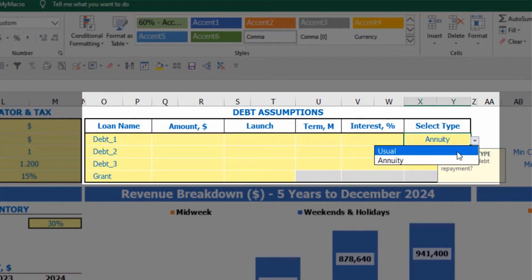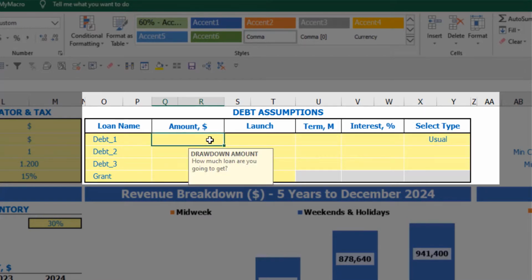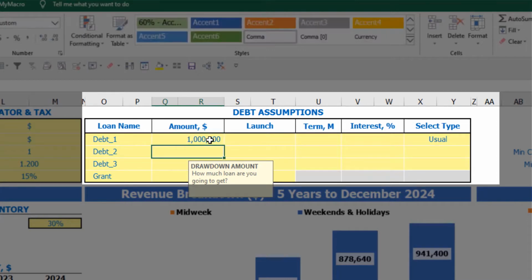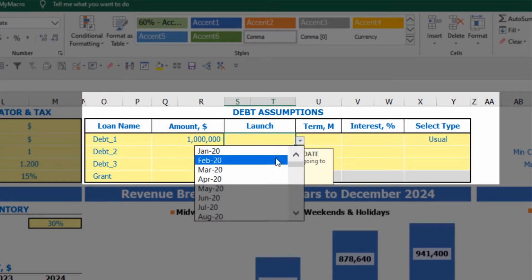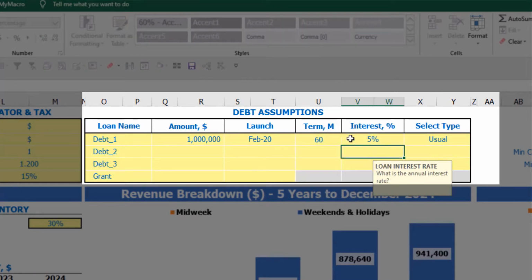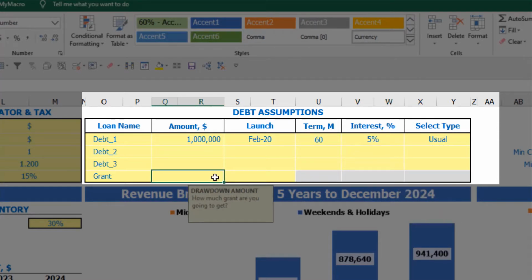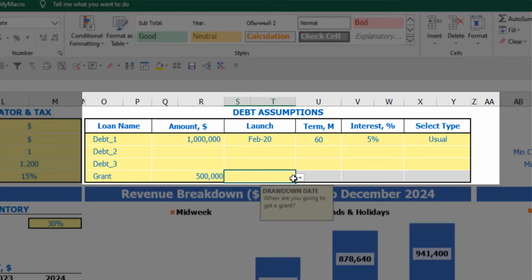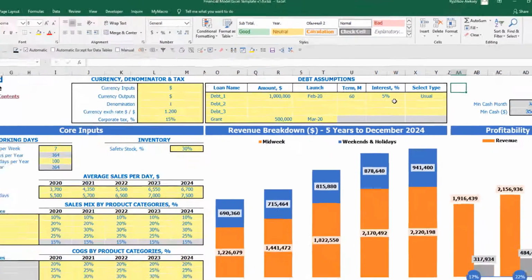In case you select usual, your main debt repayments will be equal parts, and interest will be just interest on the debt's closing balance. Let me give you an example of how it works. You may input an amount of the debt, the launch date, the term, which will be 60 months, and the interest, which can be 5%. You may also input a grant, which is just a simple amount paid in some specific months, and that's it. No repayments, no terms in terms of interest.